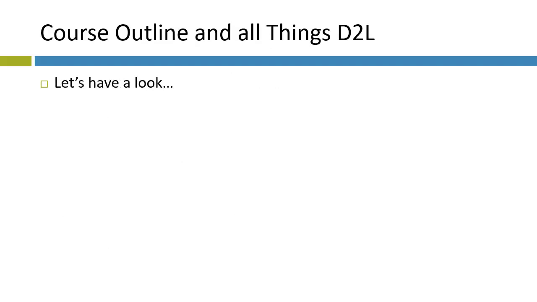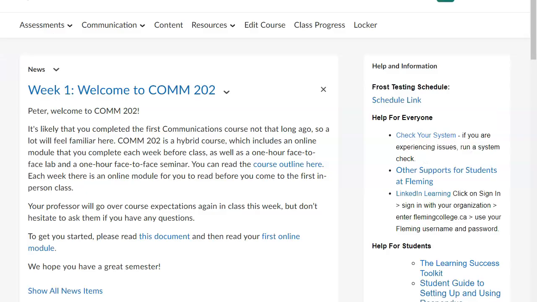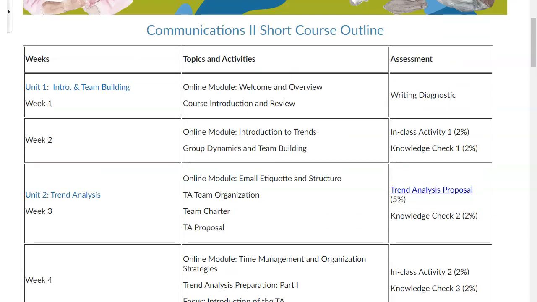What we're going to do now is have a quick look at the course outline. We call this the short course outline. That's to distinguish it from the full course outline, which is several pages long and a much more detailed document. This is our weekly schedule, and this provides you with all of the information that you need for what we're doing, when we're doing it, and when different assignments are due.